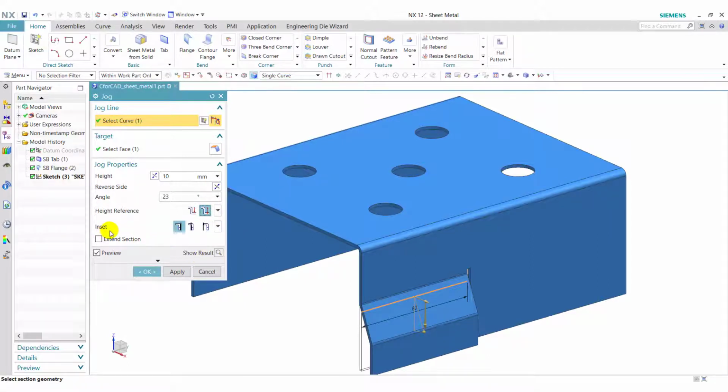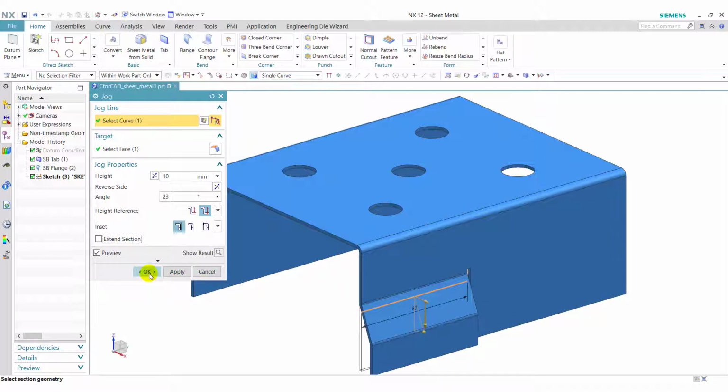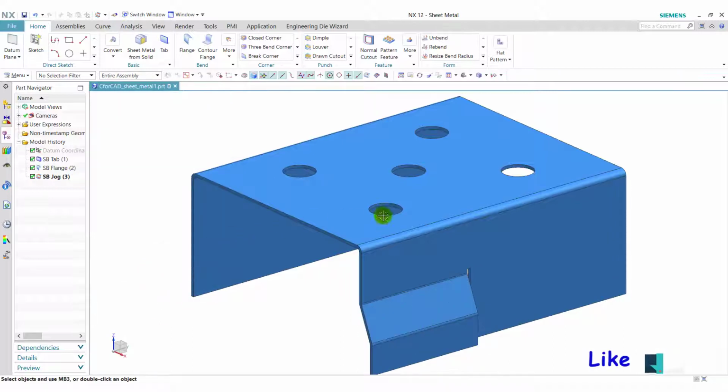And next we will see the inside. In inside we have three options: material inside, material outside and band outside. So here we can select as per our requirement. And the next one is extend section. If we tick mark this, then the jog will be applied up to the end of the sheet. In the more option we have a band parameters and relief option, which will be defined by the sheet metal preferences. Now we will untick this and click on OK to apply the feature.